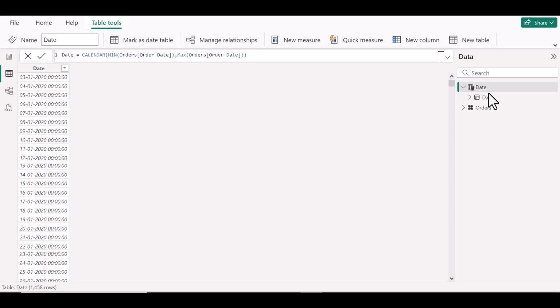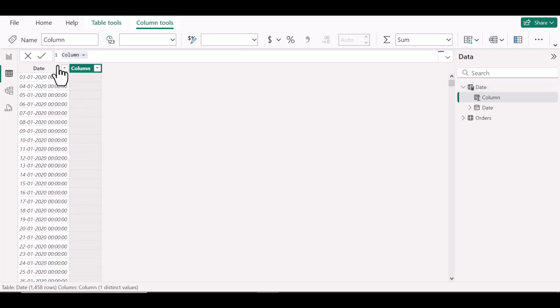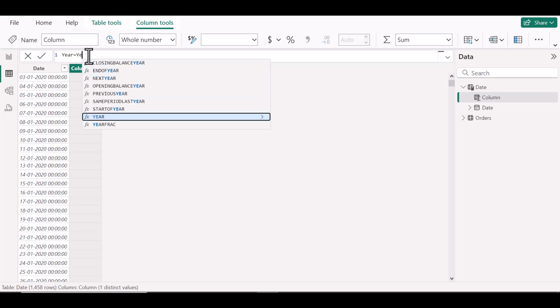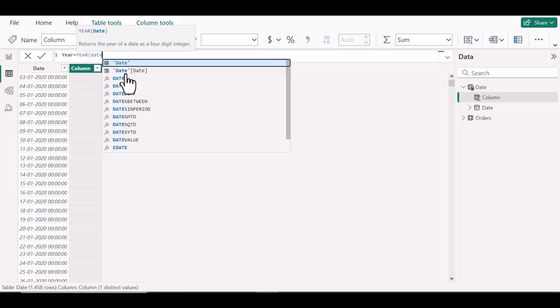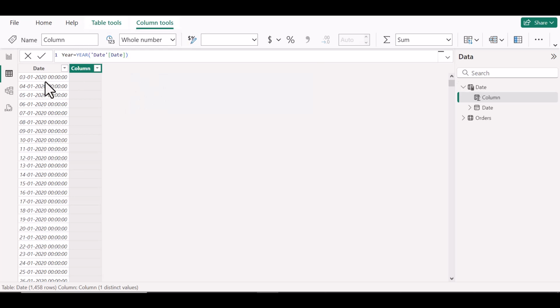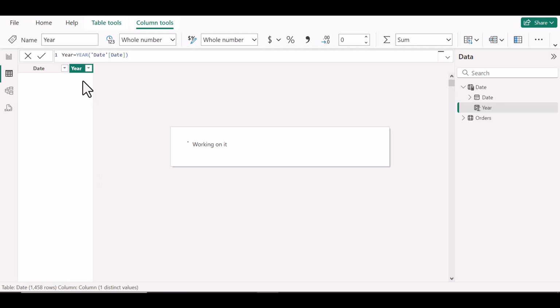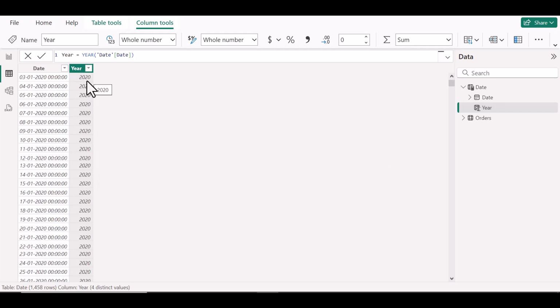So now we are in the Power BI Desktop application. I have opened the date table which was created in my previous video. Here I am going to add a new column which should contain the year from this date. For that, I am taking a new column and naming it year, with the help of the function year and passing date to it. I am extracting the year from this particular date. If you observe the column year, we can see only the year from the date.